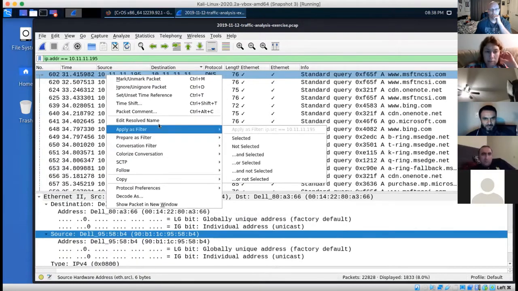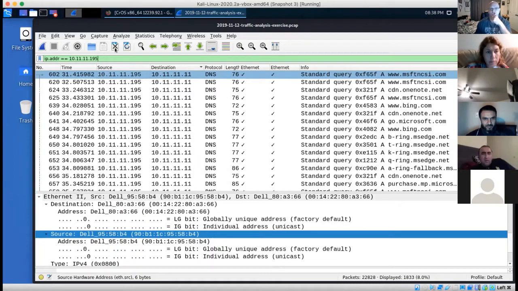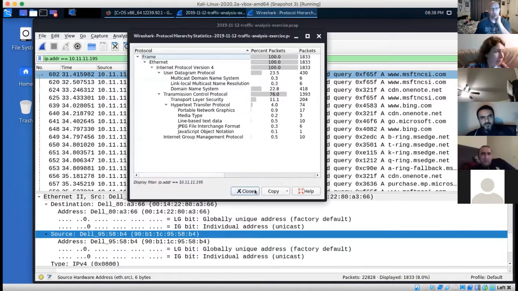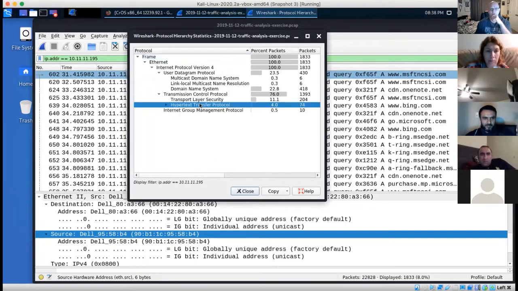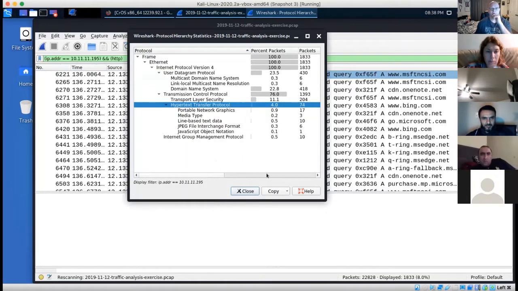Oh, okay. So you've got your IP address there. What you could try to do is go ahead and go to your protocol hierarchy. Perfect. And you should have hypertext transfer protocol in there. So now you right click on that. Then apply as filter, but you want to select Selected. There you go. And now close it out.